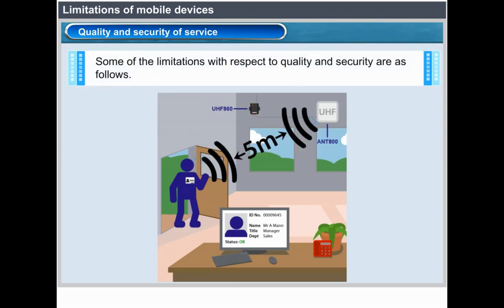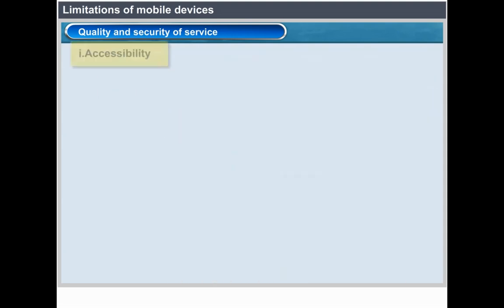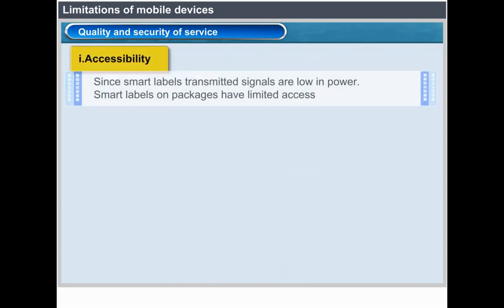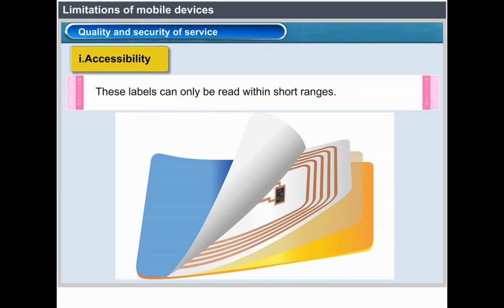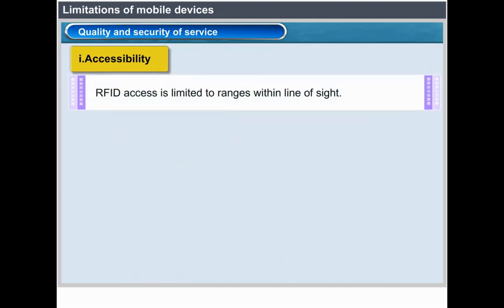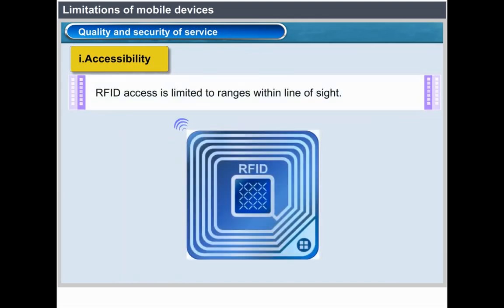Some of the limitations with respect to quality and security are as follows. Accessibility. Smart labels on packages have limited access because their transmitted signals are low in power. These labels can only be read within short ranges. RFID access is limited to ranges within line of sight.